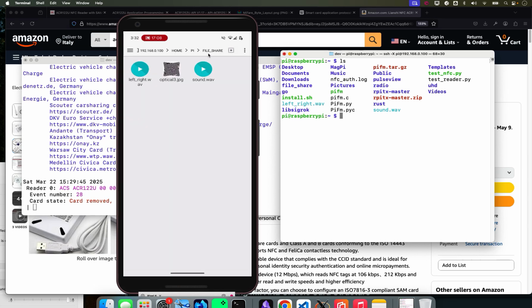So this is a WAV file. Not only can I play a WAV file on my phone, that is a WAV file that is on the Pi. Think about it, okay? This is good. I can also visualize images. I can do all kinds of stuff.